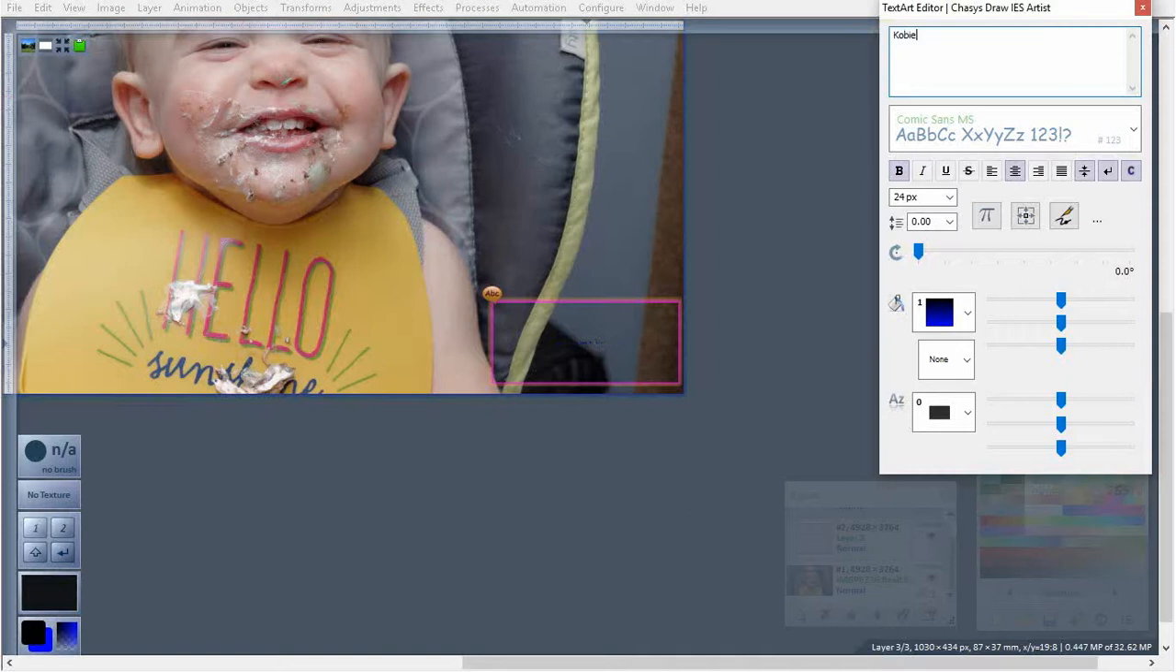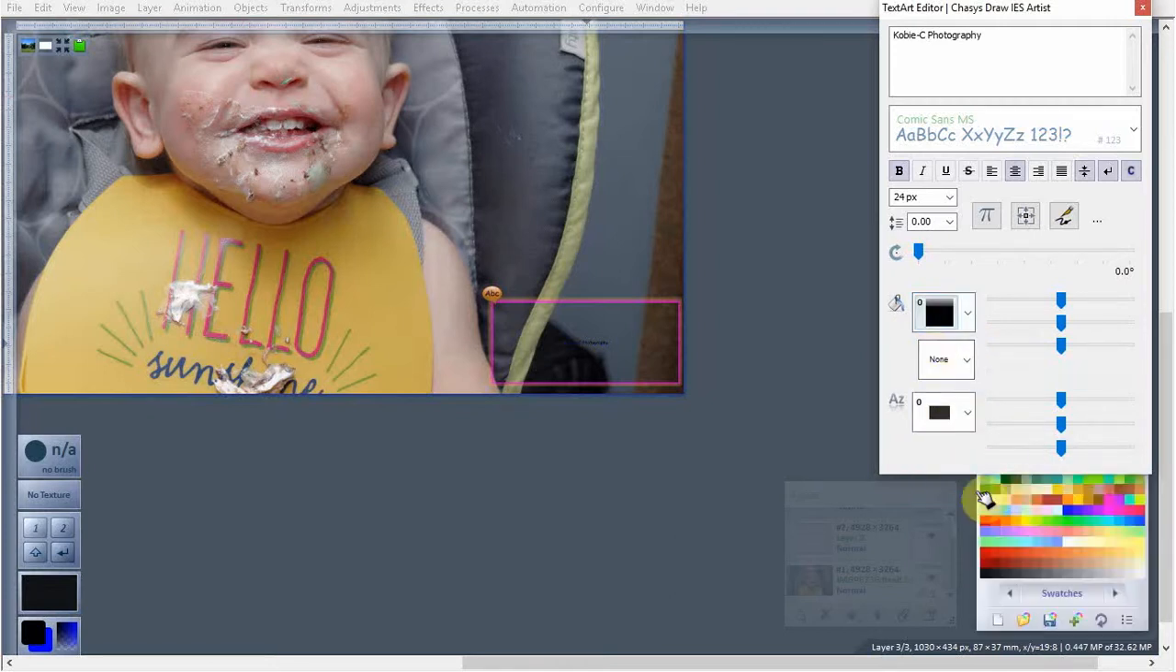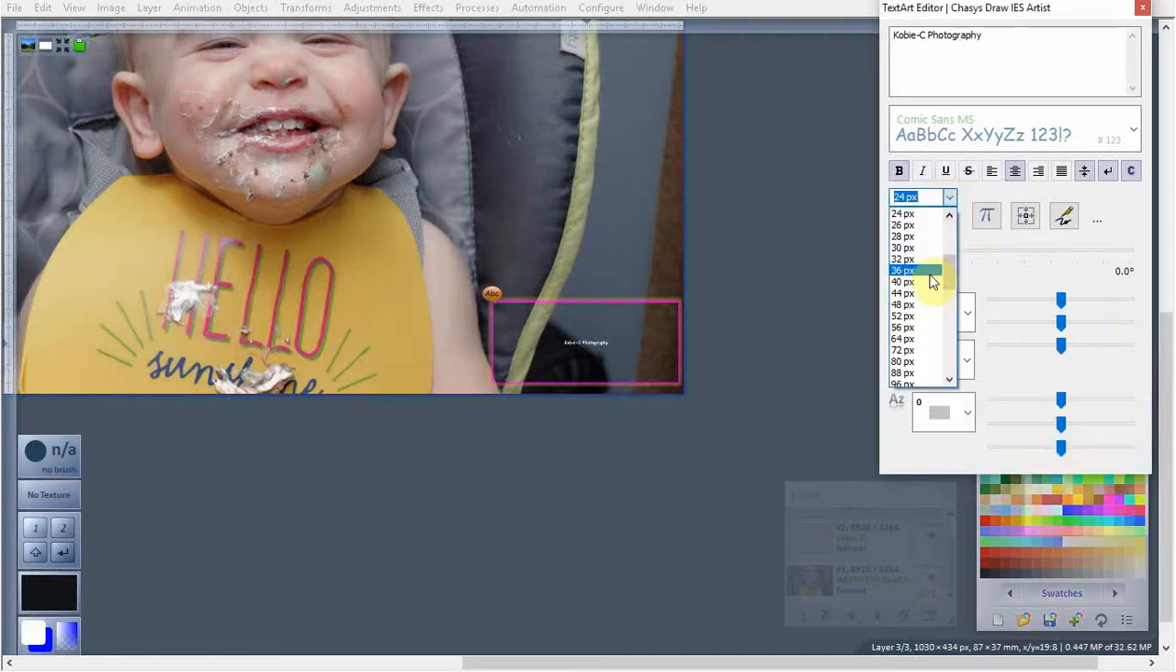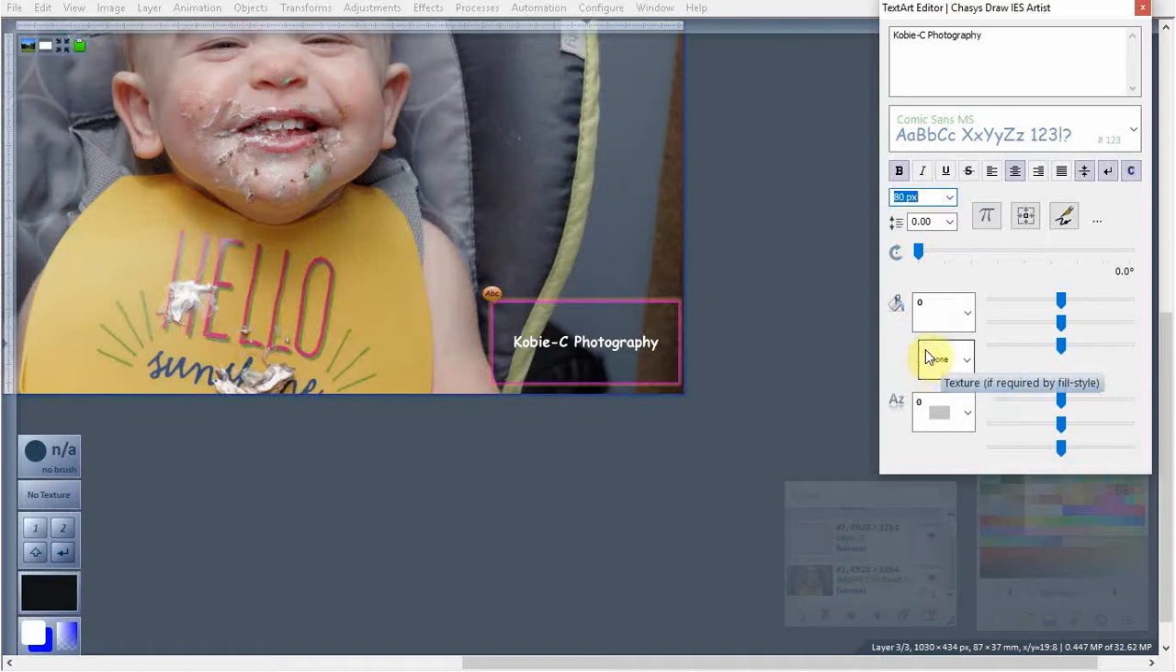Let's do Kobe photography. Woohoo! I spelled it right. Black. Make it white. To make it white, you can either left click or right click. Let's do right click. Obviously, that text is way too small, so I'll bump it up to 80. There we go.